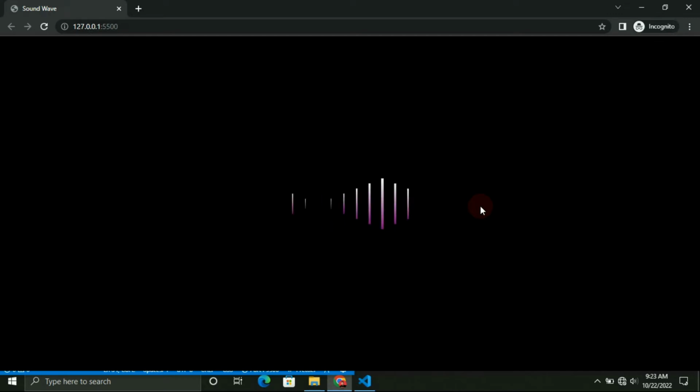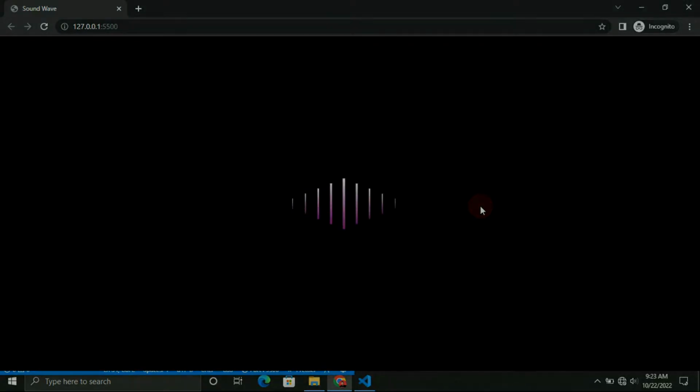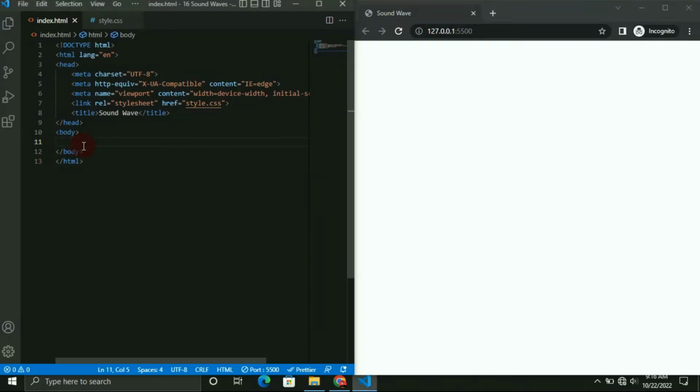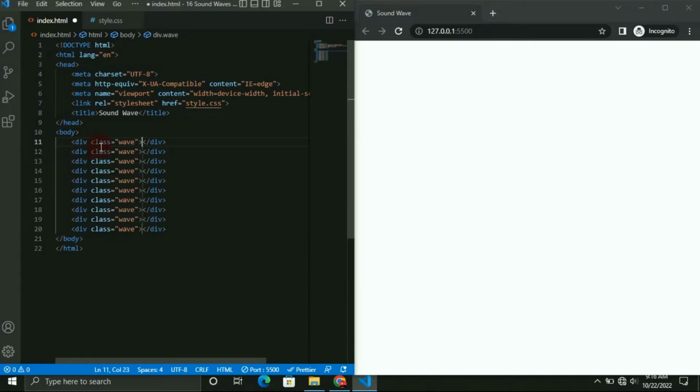In this video, we are going to create a sound wave animation like this using only HTML and CSS. So first of all, I will add div with the class wave 10 times inside our body section.